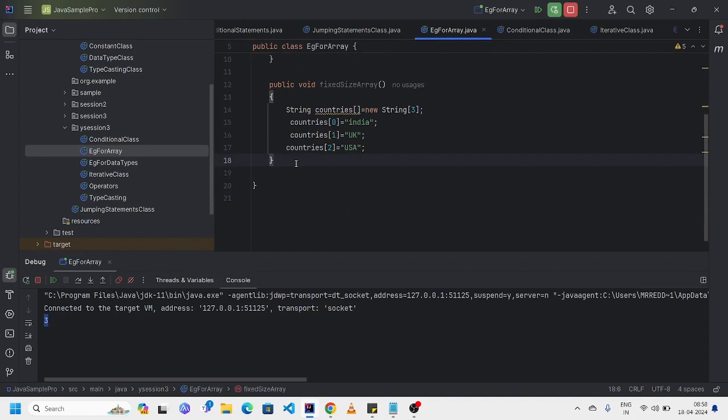Next, how can we access this one? We can write it with the help of a loop: int i = 0, i less than or equal to, sorry, we can write length minus 1, i plus plus.